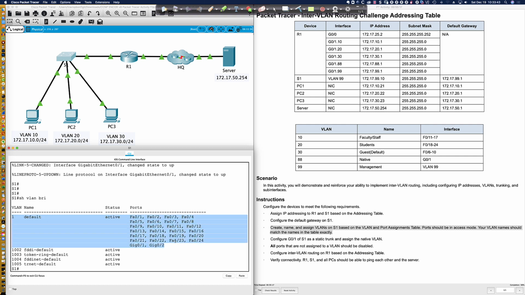Now, VLAN 1 is the default VLAN. VLAN 1 should not be used for hosts. In fact, Cisco best practice is to shut VLAN 1 down, to not use VLAN 1. We should be using other VLANs like 10, 20, 30, 99, 88. Those are the numbers that you should be using. We don't want to use VLAN 1 because, one, it's the default VLAN, and two, for security concerns.